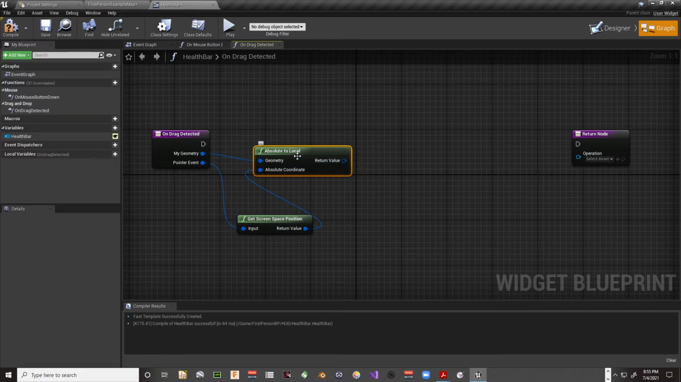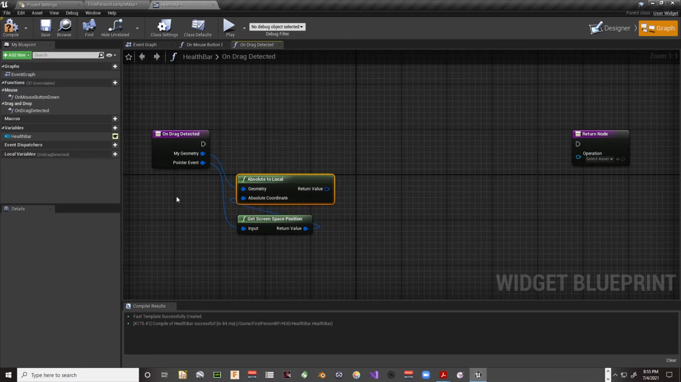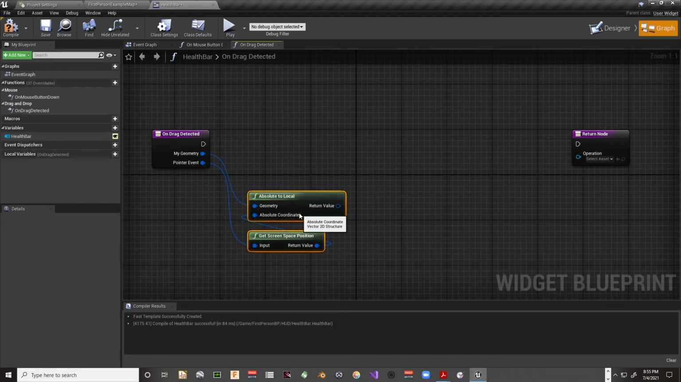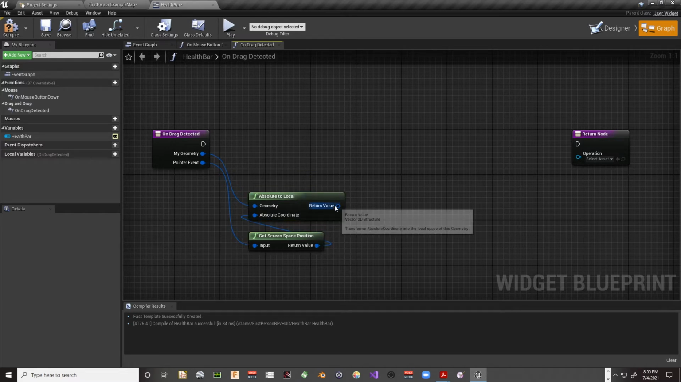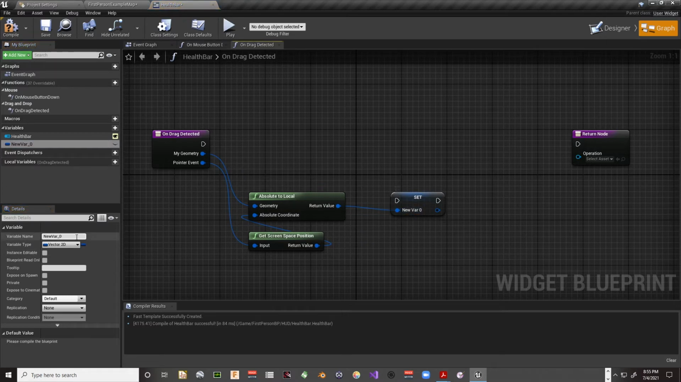And then coming out of this, let's move this down here, make this a little bit neater. We can pull these down here a bit. This piece here, we want to promote this to a variable, and that variable name is going to be drag offset. So here's our drag offset as calculated by these two nodes.